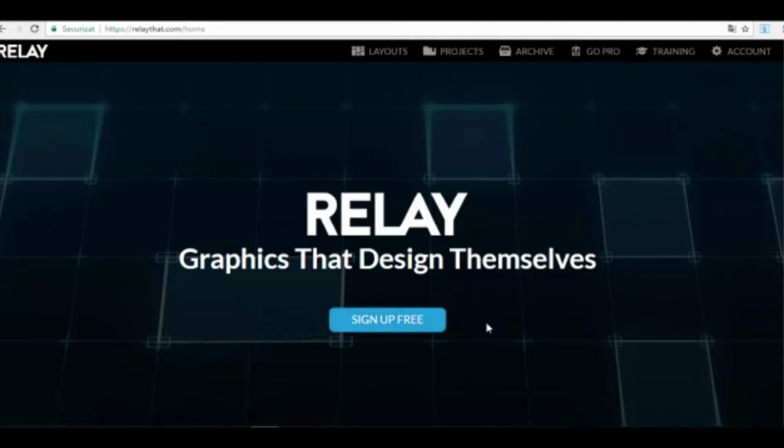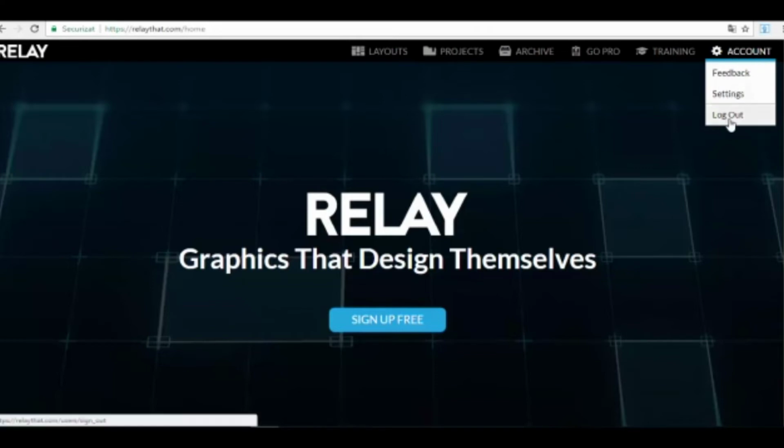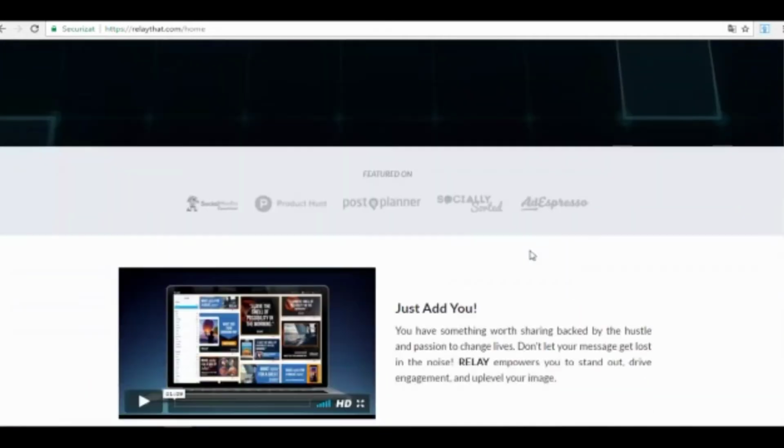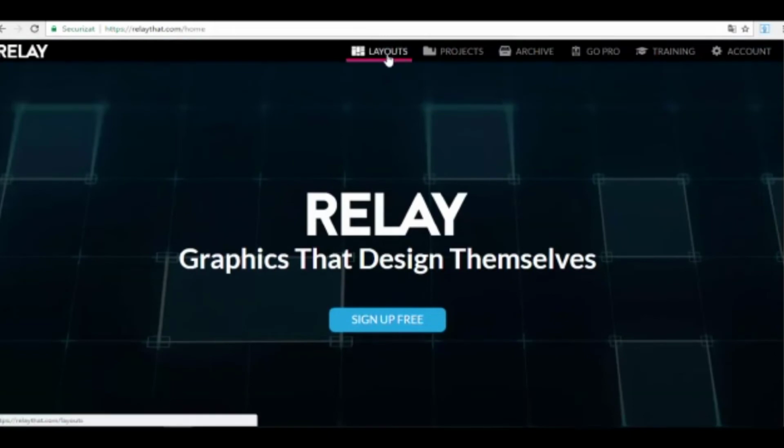So after you have created your account, if you go back on this page here, relaythat.com, you will have this option. As you can see, for me it's account, log out. For you it will be login. You log in with your credentials. Now I will just press here on this button, and it will bring me back to this page. So basically you will see that I have this menu here: layouts, projects, archive, Go Pro.